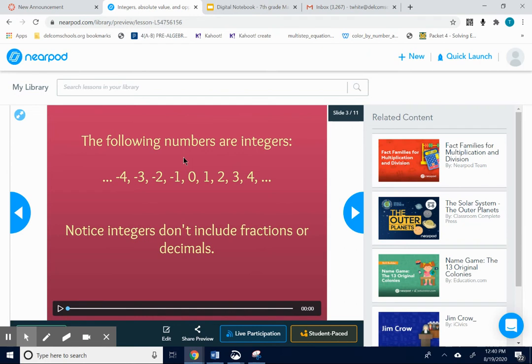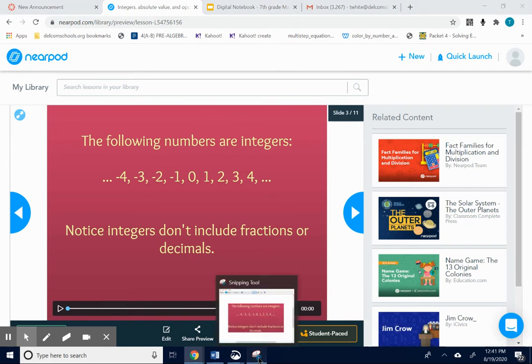The following numbers are integers: negative numbers, positive numbers, 0. They don't include fractions or decimals. I think that's really important, and I don't want to forget that, so I want to put that in my notebook. You are going to click Control, Shift, and the button above the 6, because you have a Chromebook. So Control, Shift, button above the 6. I'm going to do it a different way.